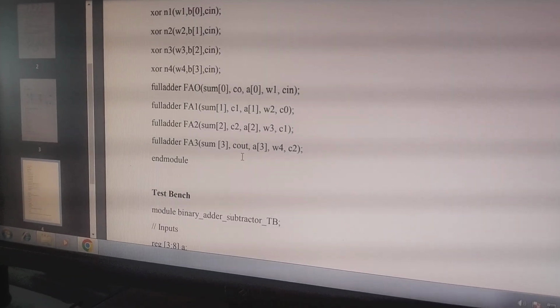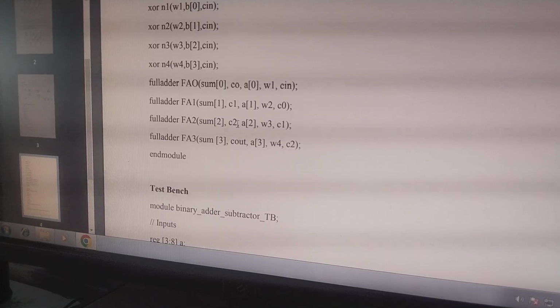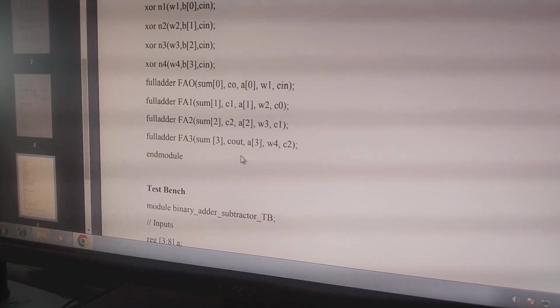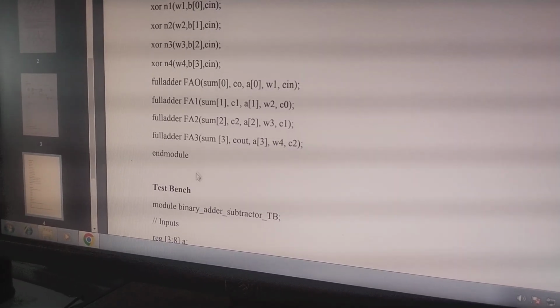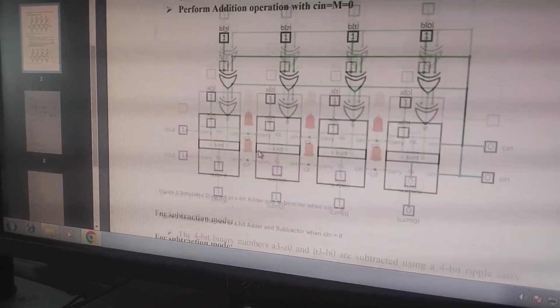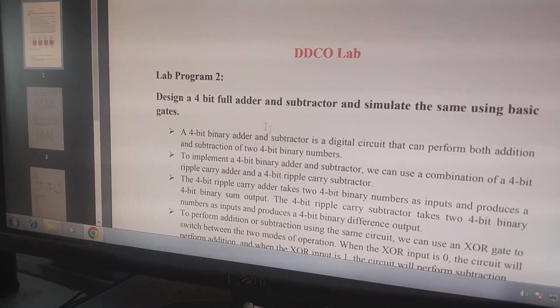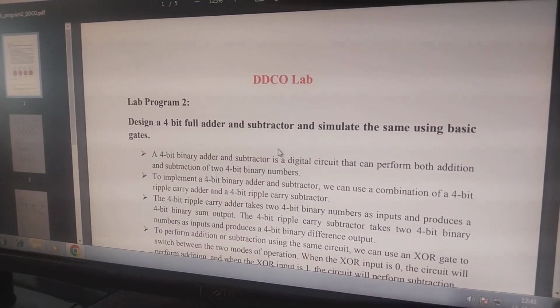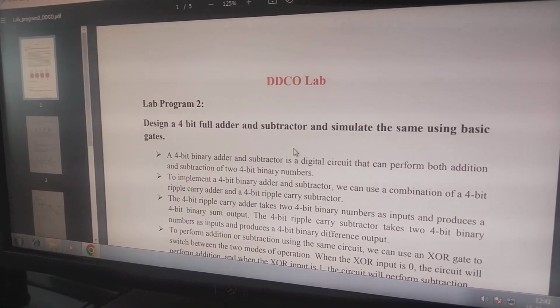Every student makes a mistake here. C0, C1, C2, and the last one we call Cout. Then the endmodule is to be called. See, this is how to design your program for the 4-bit binary adder using the half adder as well as the full adder. Thank you.